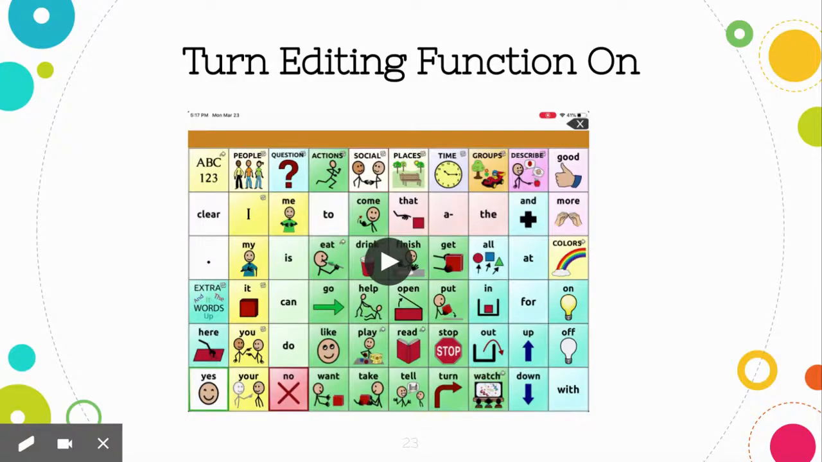So now we'll start talking about editing. The first thing we'll review is how to turn on the editing feature in the iPad settings menu. We usually turn this off at school because this ensures that your child can't accidentally make edits to the vocabulary.